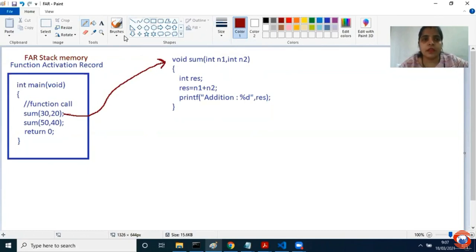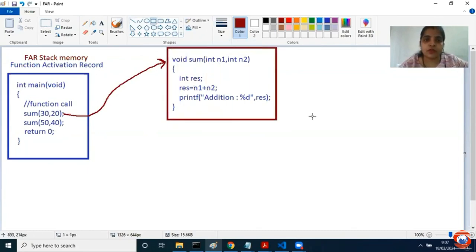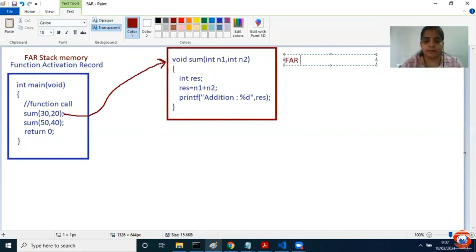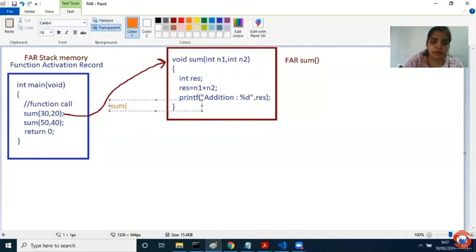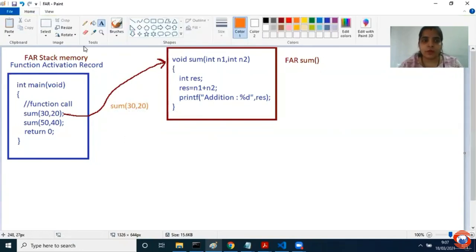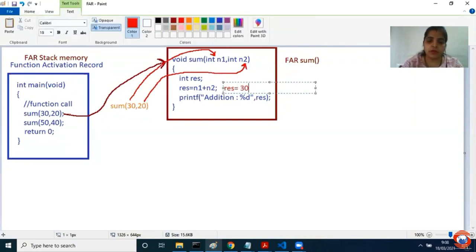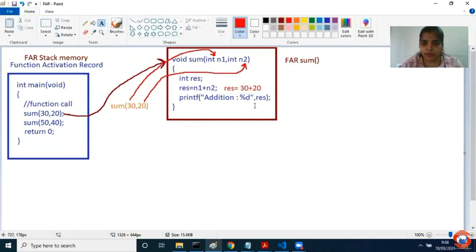So now what will happen? Now there will be one function activation record of sum, because sum is also a function. At this location, I have passed sum(30, 20). So can I say this 30 value will go into N1 and this 20 value will go into N2. It will calculate result is equal to 30 plus 20 and it will display result is equal to 50. Do you all agree?